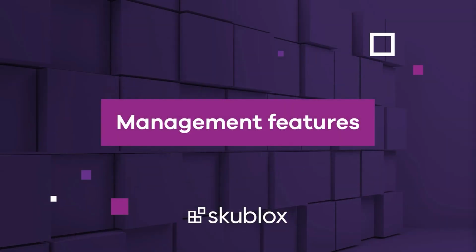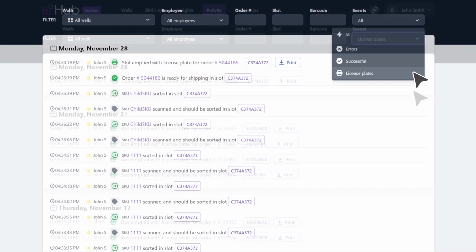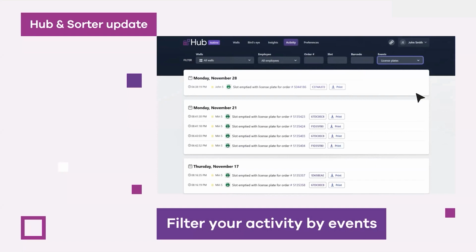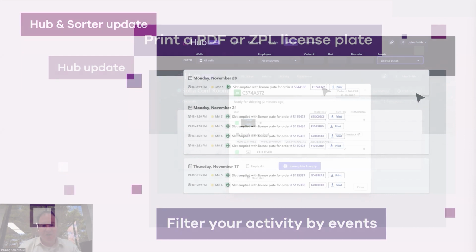As far as new management features on the Hub, you can actually see when an order ships. In many cases, people generate a shipping label. In other cases, they'll generate a license plate. So you can see those events in the Hub because it tracks every step, every interaction with the item. In this case, you could filter by those events, which is a new filter that we added.